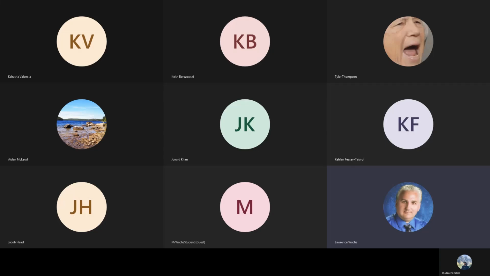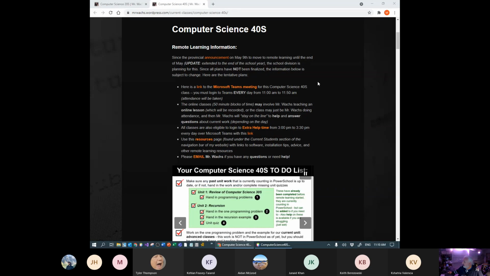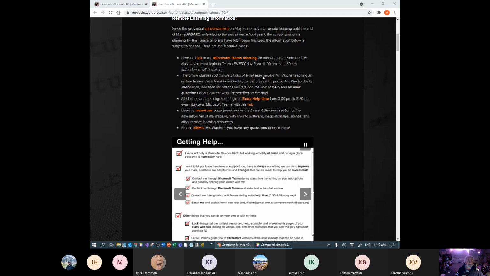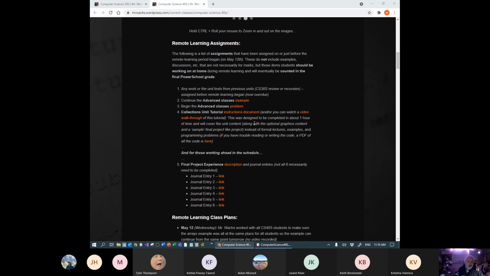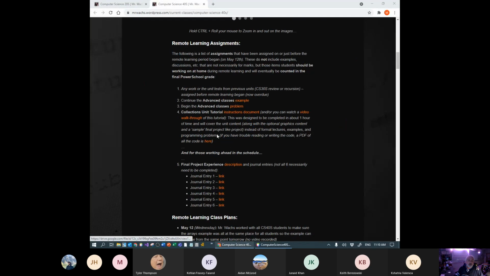minutes of that tutorial. I'm also going to start my timer to make sure I don't go over time on that. Okay, so for 4DS students, I'm going to scroll down now to remote learning assignments. I'm going to open both the instruction document for the tutorial and the PDF of all the code, so I don't have to necessarily type it all. And I'm going to get them caught up to where we left off.